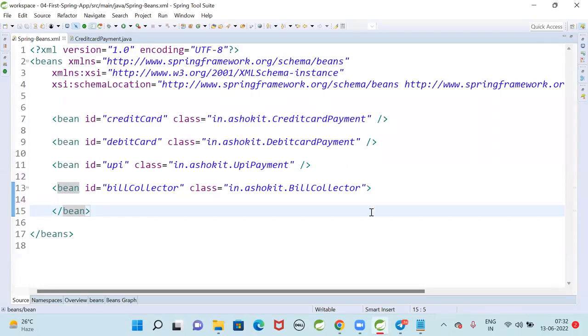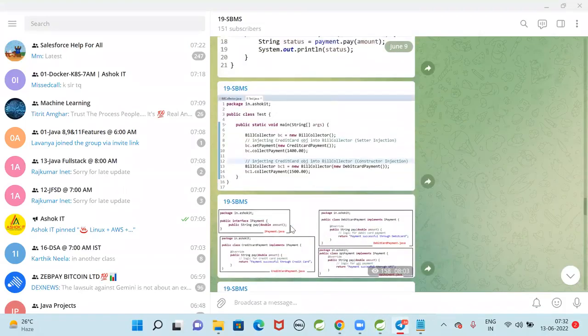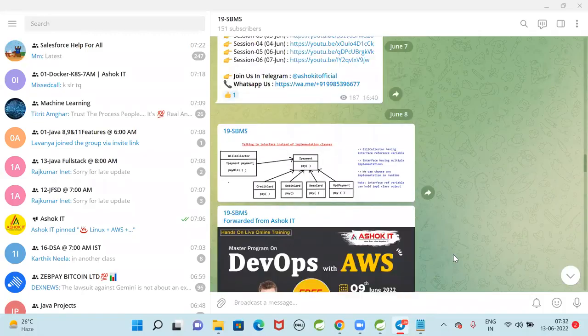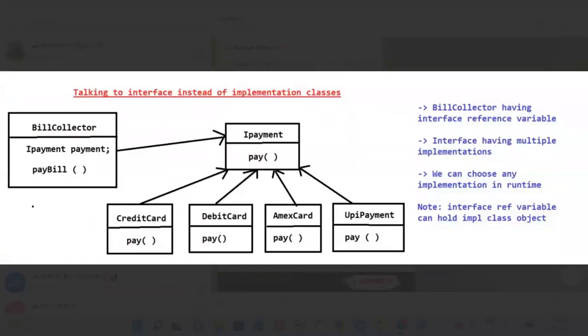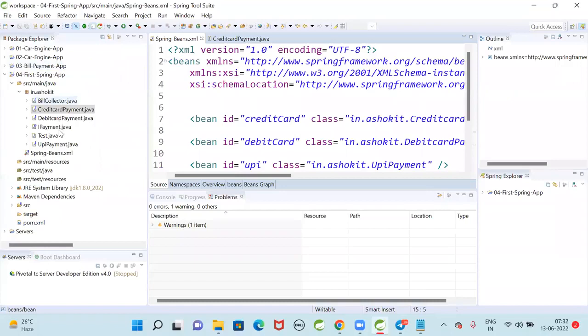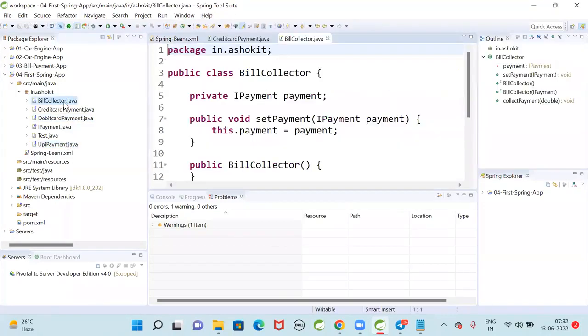Right. Now, guys, in our application total, how many classes are available? Can you tell me now? Bill collector is one class. In our project total, if you see here, there is iPayment, one interface; credit card payment, debit card payment, UPI payment, three implementations; and one target, which is bill collector.